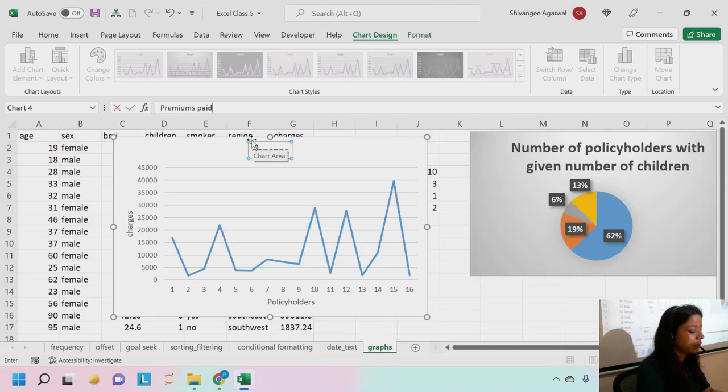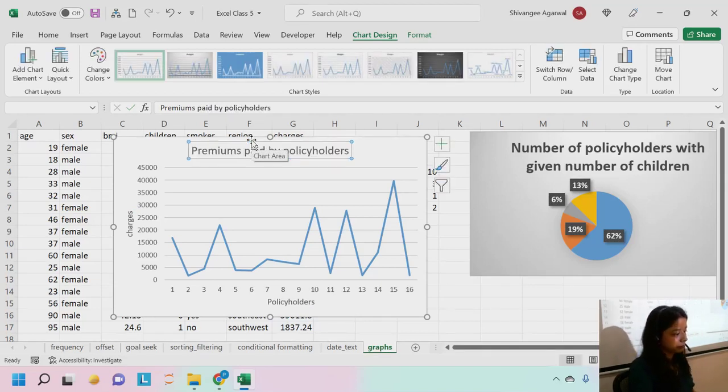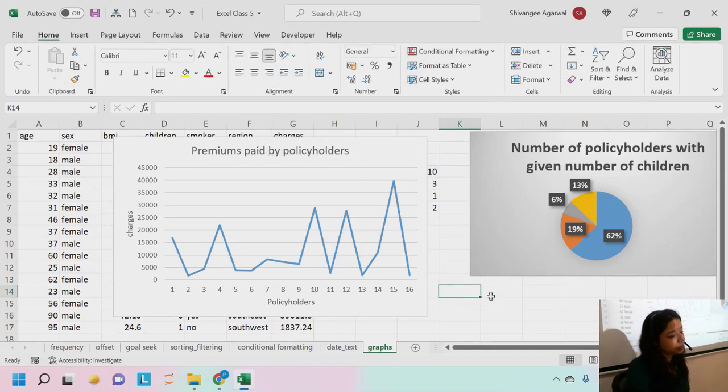Premiums paid by policy holders. Similarly, you can also add a scatter plot. What is a scatter plot? Instead of showing this trend, because see, there is no such trend over here. You don't see a trend over here.